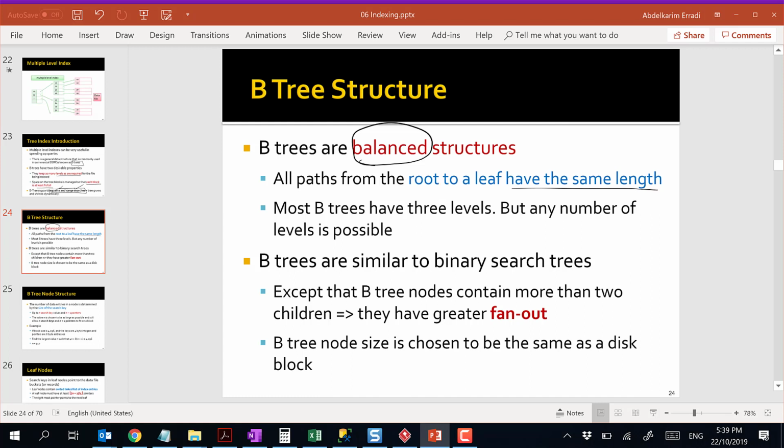As I explained, most B+Trees have 3-level indexes, and I will show you shortly that 3-level indexes can hold millions of records. In most cases that is enough in practice, but the tree can grow to any number of levels.